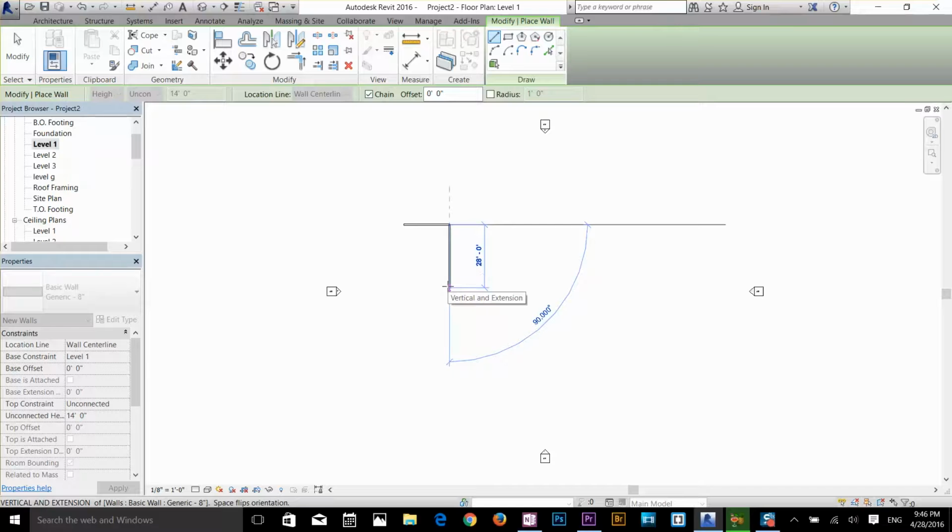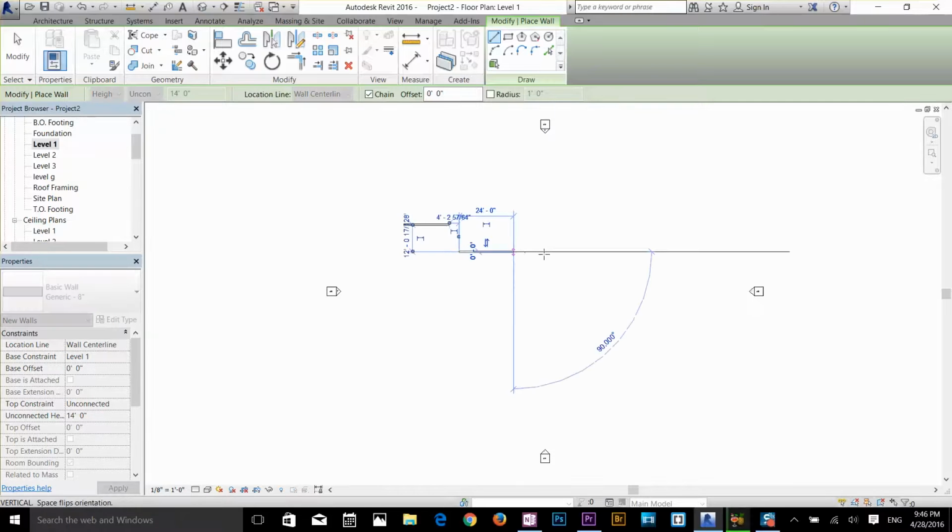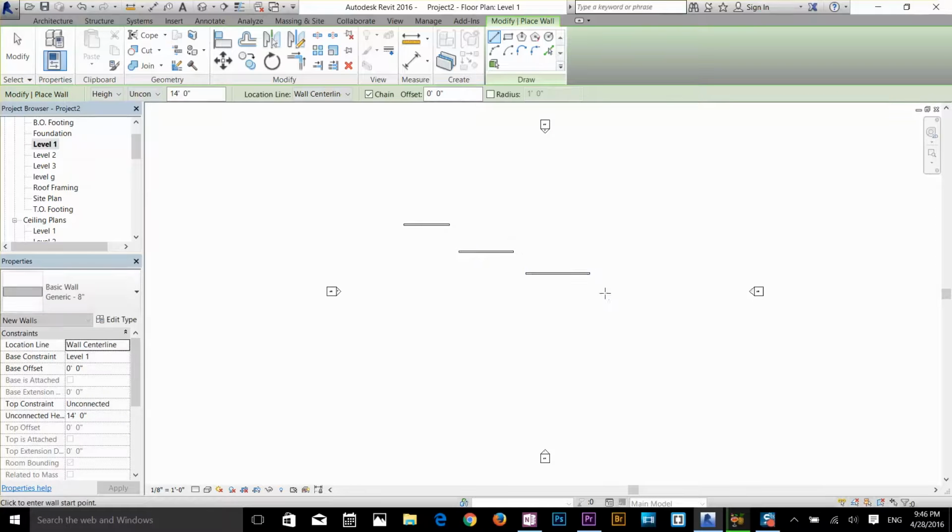Alright, so I'm going to press escape one time, and pressing escape one time will not exit the command. It will just get you back to the start point of the command. So I'm going to make another wall about here, press escape one time, and make another wall about here. I'm going to press escape one more time.